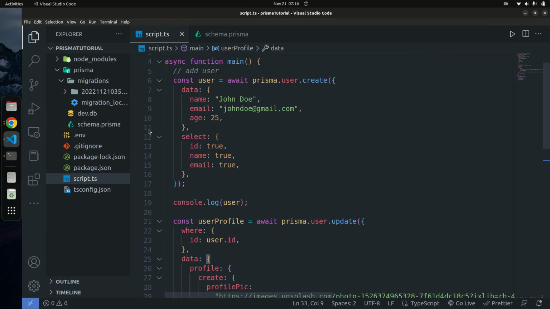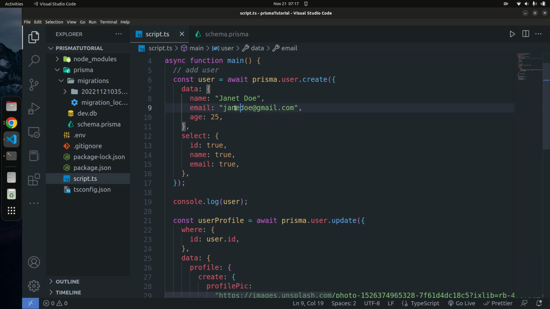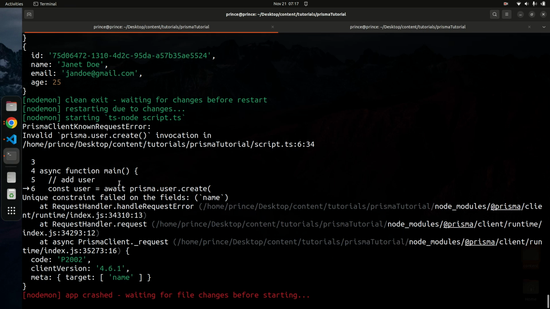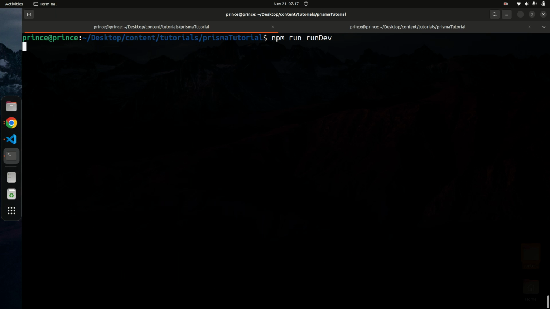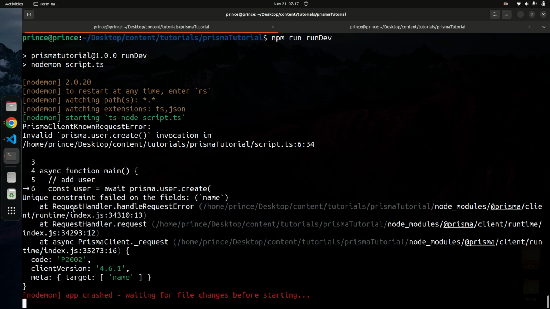So let's actually change this to be Janet Doe, and it's going to be Janet. Let me just go ahead and fix that. So it'll be Janet Doe, Janet, and then at gmail.com. So you have all this, and this is going to be in Nairobi. Once we have this, we're just going to go ahead and stop my development server, clear the terminal, and then run it again. Once we have that done, it's going to go ahead and add the new user. Okay, the email constraint has failed, the name has failed.